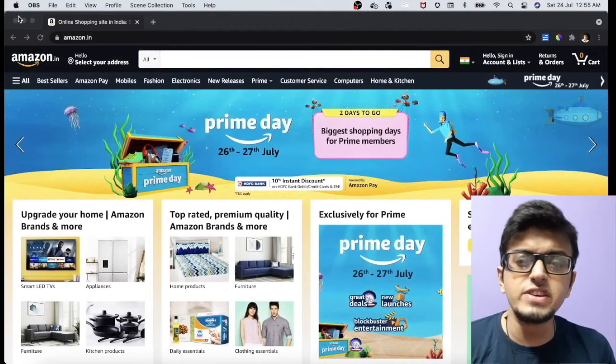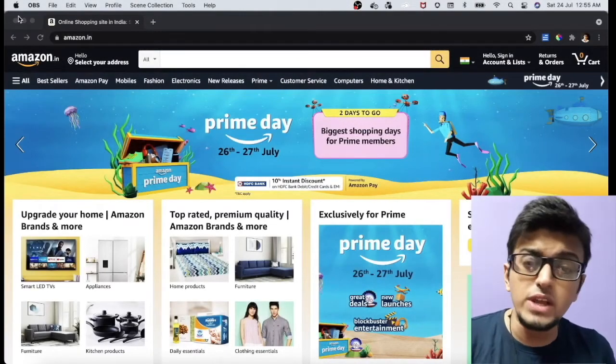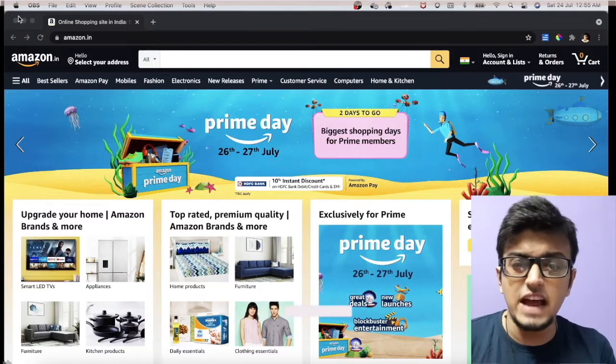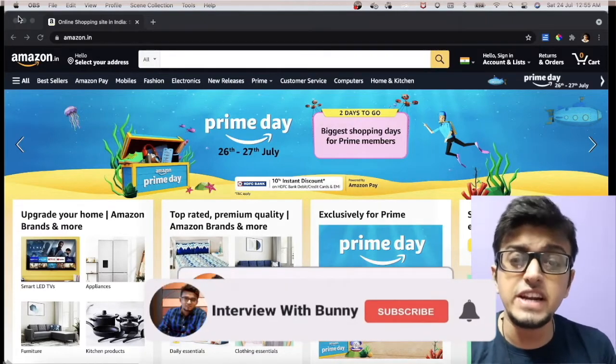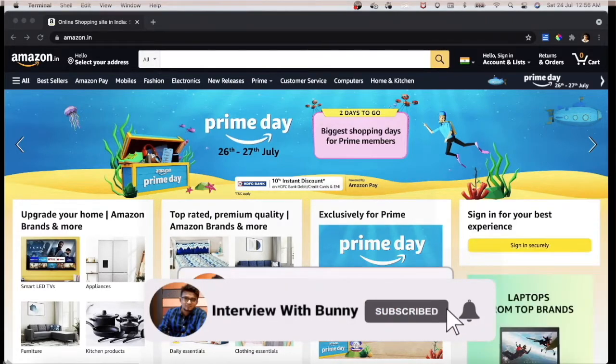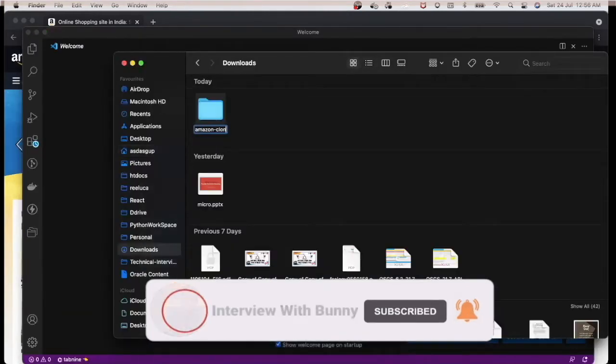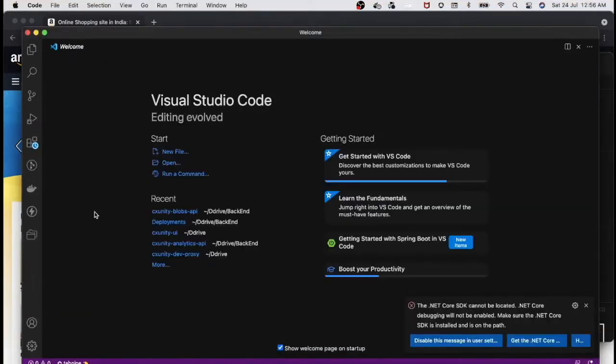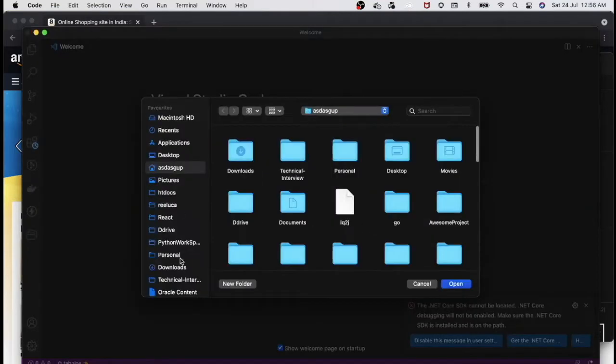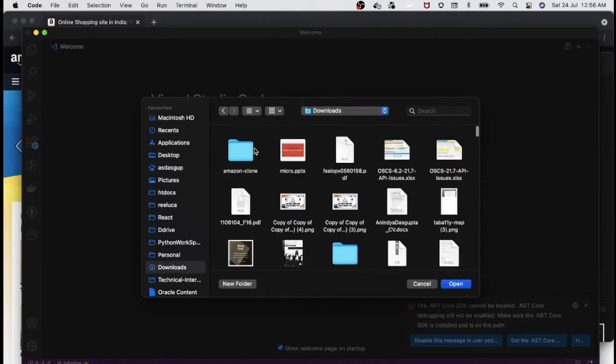So without wasting much time, let's start with cloning our Amazon website from scratch. For that, we will be creating an empty React project. Let me create a folder and name it Amazon Clone. Great. From Visual Studio, I will be opening the folder that I have just created. Let's go to downloads and click on Amazon Clone.